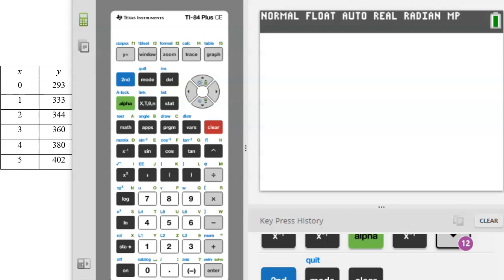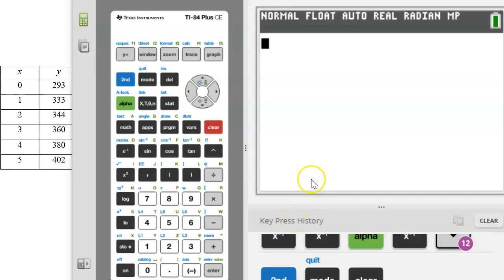Okay, so today I'm going to teach you to take a data table, an input-output table, and enter it into your calculator, and then fit the information, the points, the scatter plot that's created, to a regression equation. Okay, so the first thing I want you to do is turn your diagnostics on.